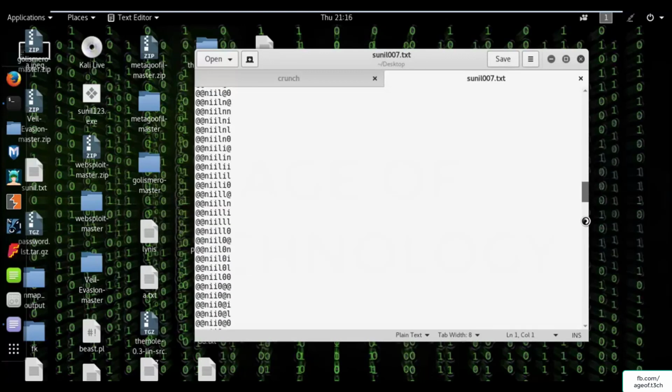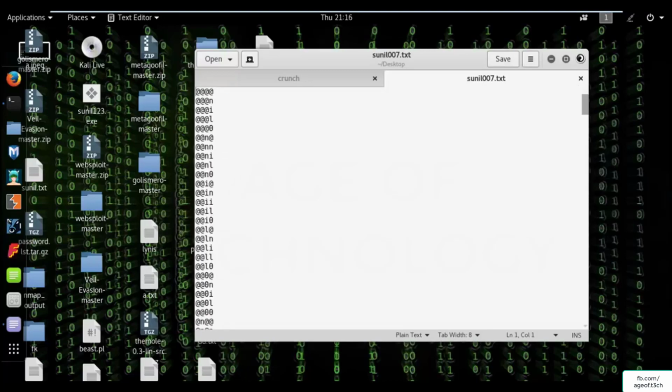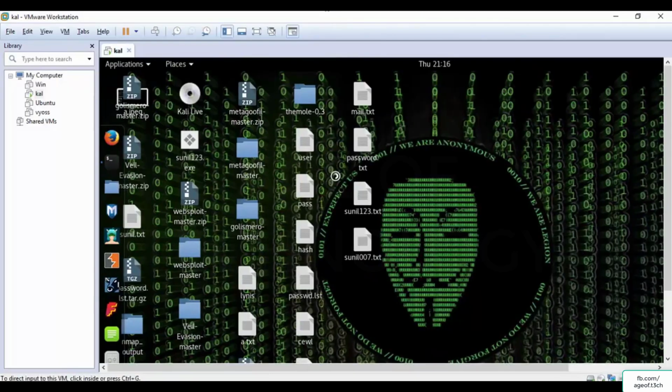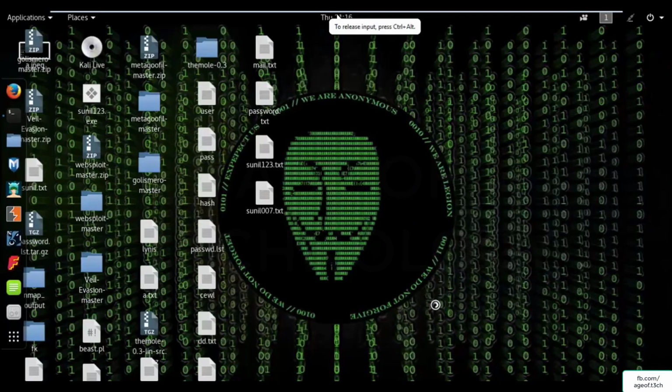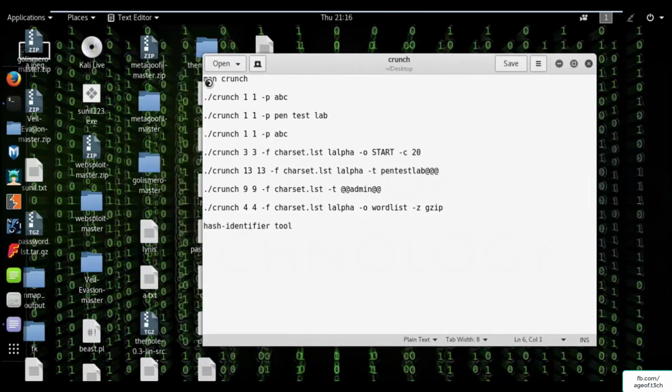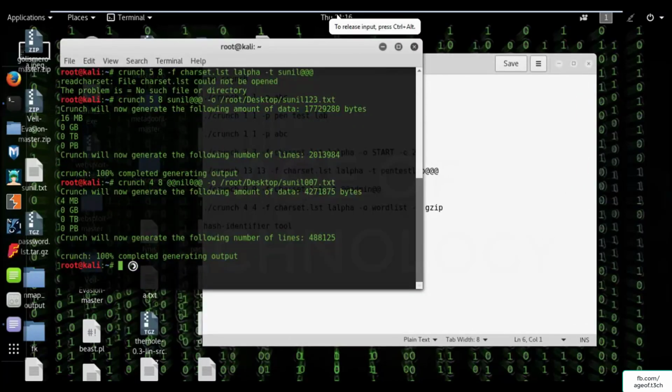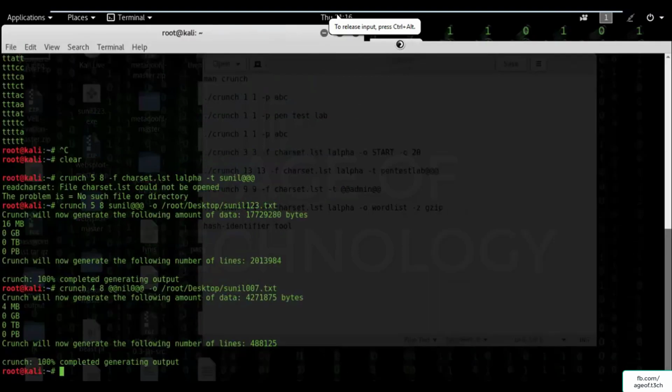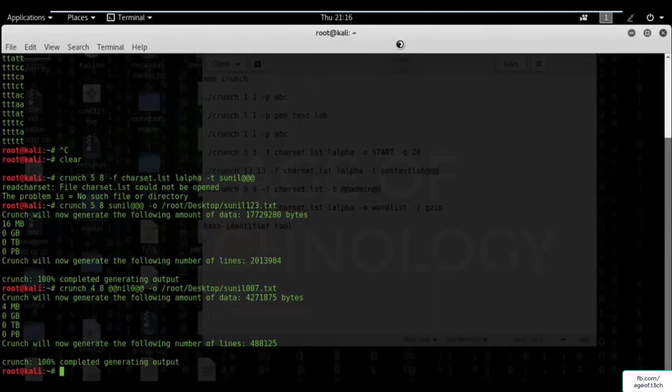That's how you can use crunch in different ways, right? So this is all about the crunch command that you can use to create a dictionary of your own. This is your personal dictionary. You cannot find it on the internet. You have to create your own dictionary to crack passwords, to do a brute force attack on the target. So that's how you can create your own dictionary by using the crunch command.